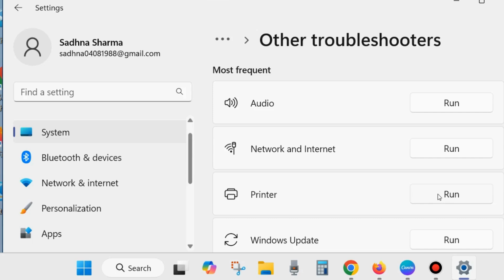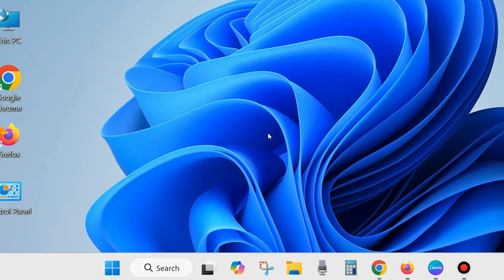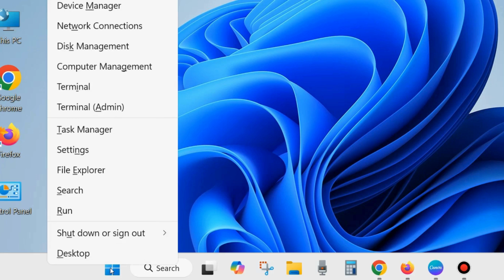The Windows inbuilt troubleshooter is a very important tool. You must apply the Windows inbuilt troubleshooter for any of your problems. And the next workaround is to right click on the Start button and choose Device Manager.